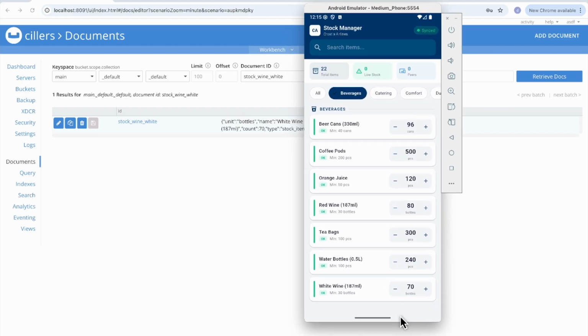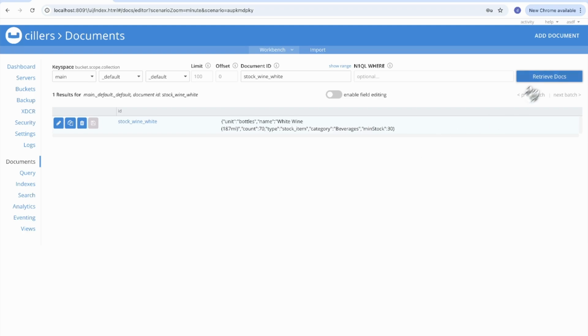So let's say, I don't know what could be happening on this flight, but let's say all of a sudden the stock of white wine decreases by, I don't know, 31, and then we would refresh this, and then we can see our count has decreased to 39 via our sync gateway, updating our main Couchbase server.